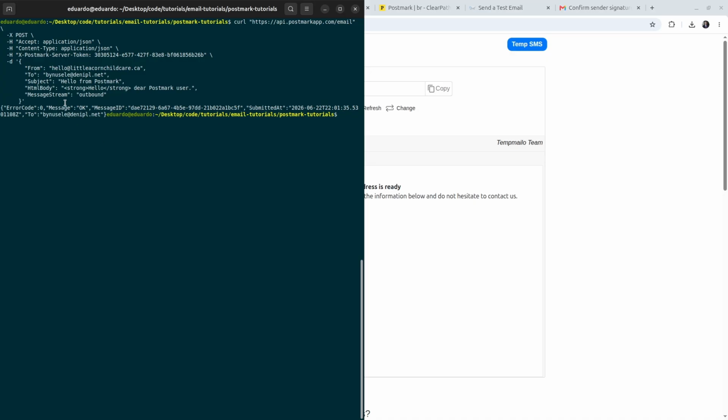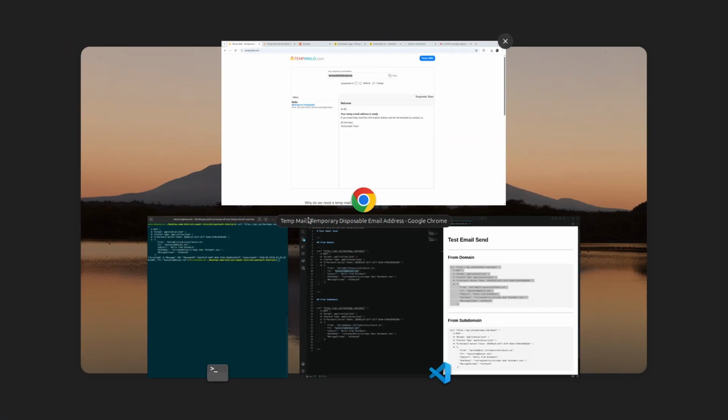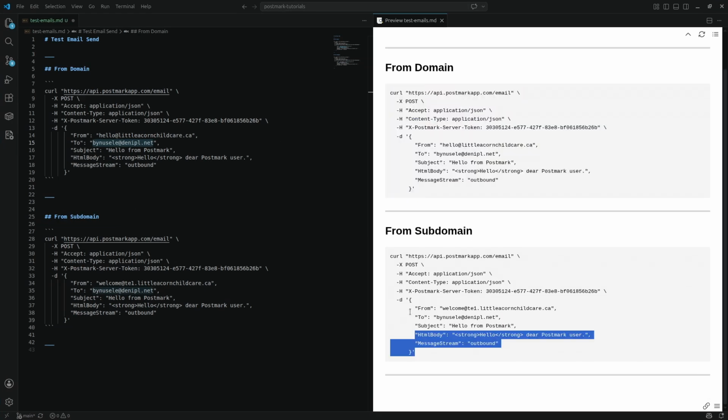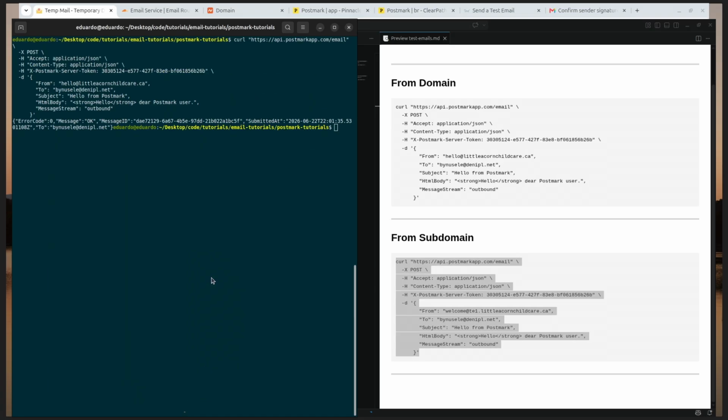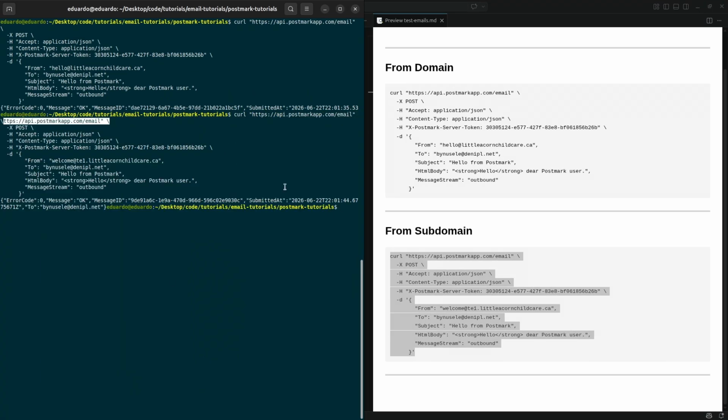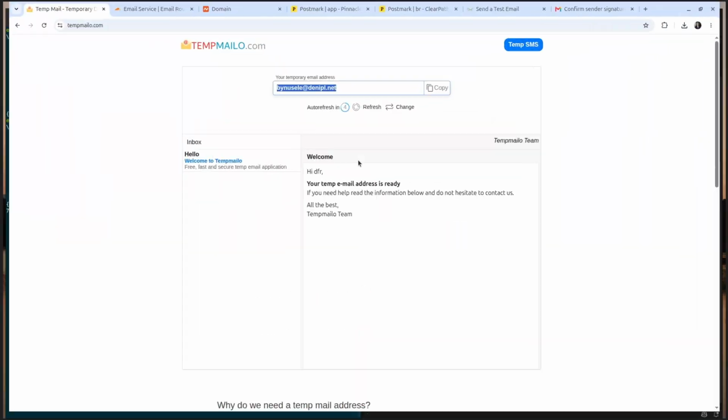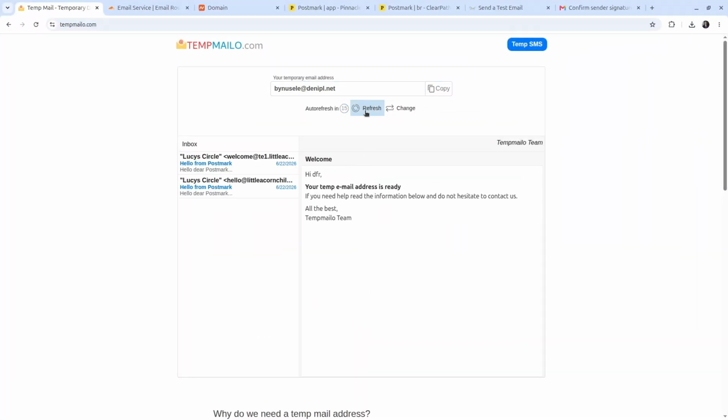And there it is. An email has been sent. Let's copy this one as well. And there it is. That second one has been sent as well. We can refresh the inbox. And there you go. You see that using this sender signature that we added, the hello at littleacorn childcare.ca one, and then the subdomain one, we can now send emails with Postmark.